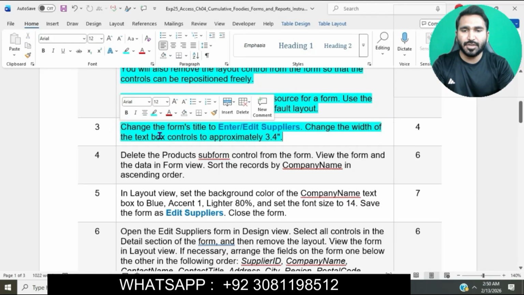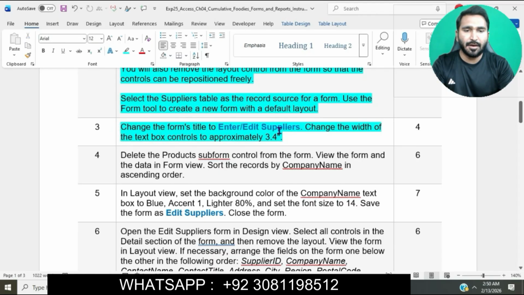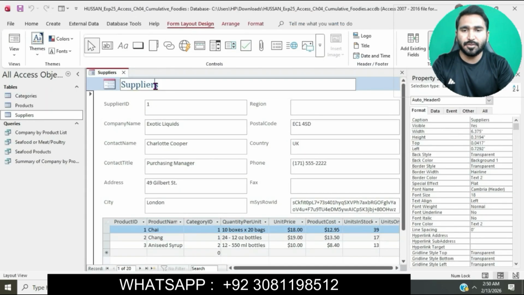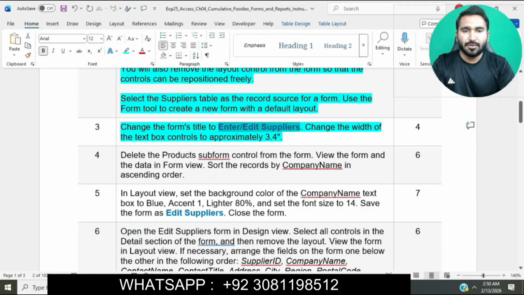In question number 3, change the form's title to Enter Added Suppliers. Change the width of the text box control to approximately 3.4 inches. The first point of this question is to change the form title to Enter Added Suppliers. We will go to our Assess file and click on the form title, click on Supplier. We will remove this and enter Added Suppliers. Press Enter. The second point of this question is to change the width of the text box control to approximately 3.4 inches.